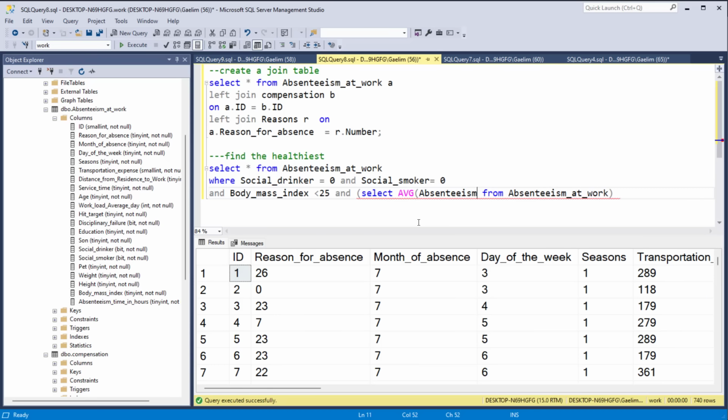Absenteeism_time_in_hours. So I want the average, and I want the absenteeism here, where the absenteeism for each employee is going to be less than the average.